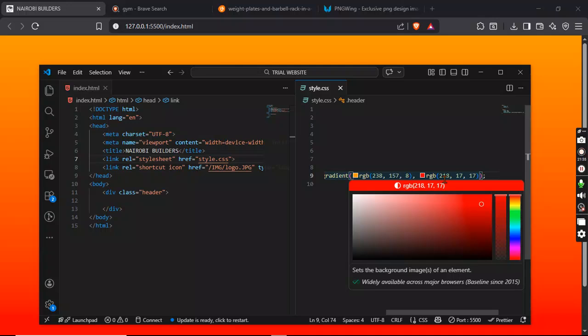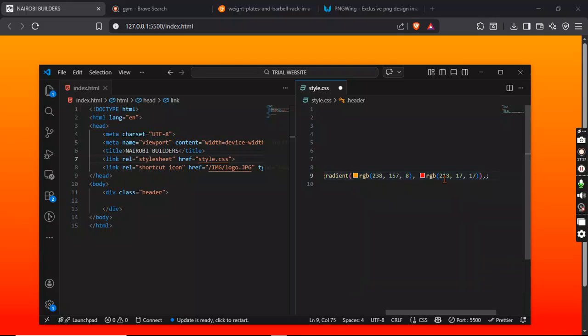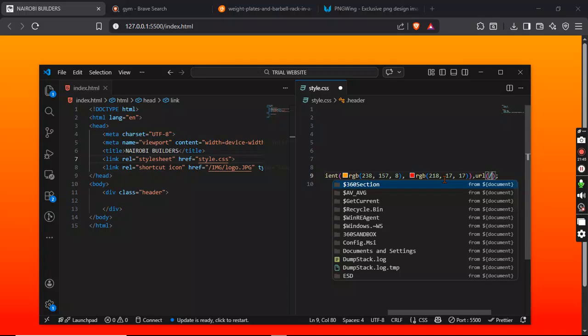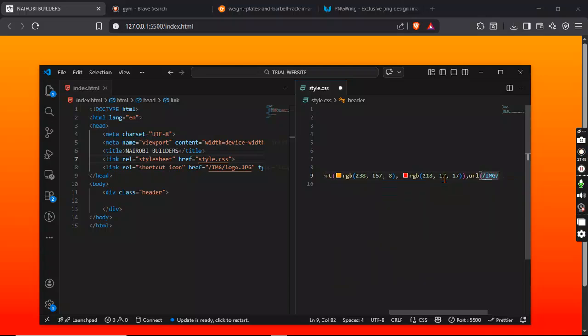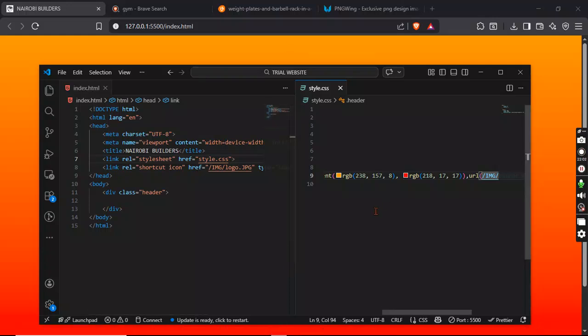So let us also, at the end of the linear gradient, put some comma and bring the image using URL. Then where is the image? Put a slash. We are going to pick an image from the IMG folder. Then it's called banner.jpg. We have the banner. The reason why you cannot see the banner is because the colors are solid.